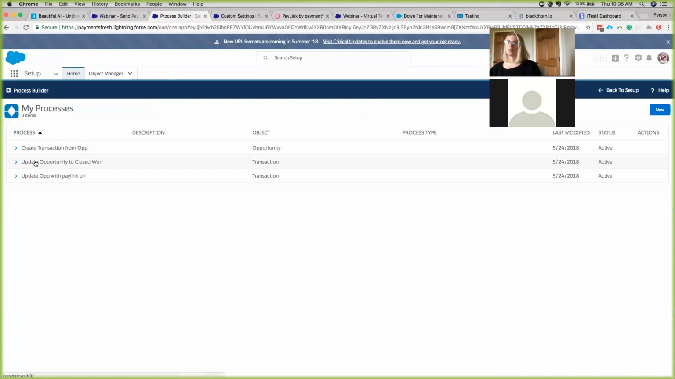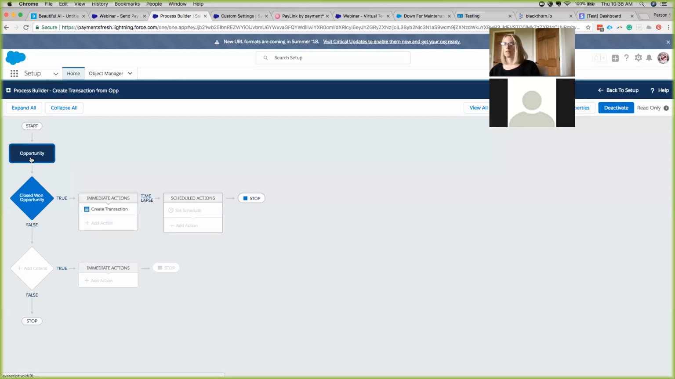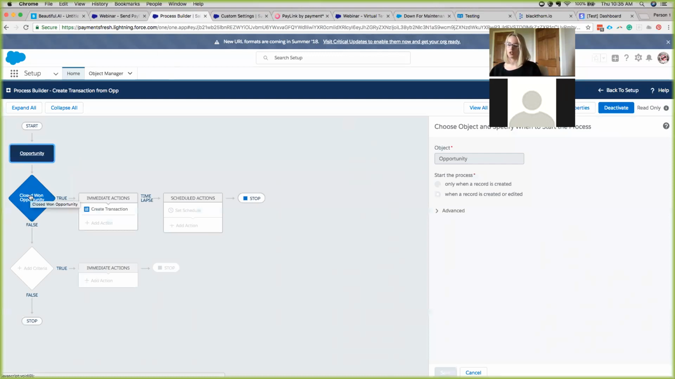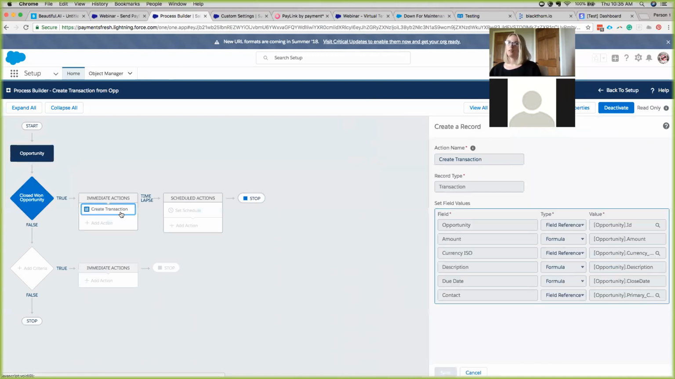All right, so the first one we have is creating a transaction from the opportunity. Based on your criteria, you'll start with the opportunity object. You always start with your transaction parent, so fill in the blank if your use case is not an opportunity. And then you have your criteria. So again, closed one. And then your immediate action is what values from the opportunity you are placing onto the transaction. So again, I have all of these.